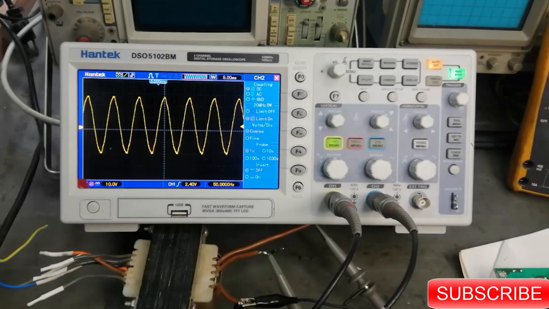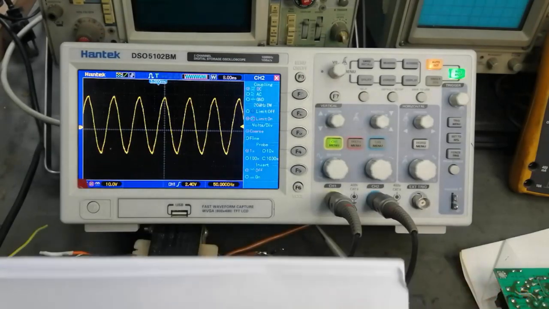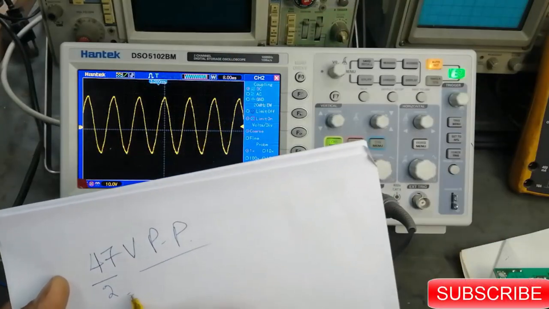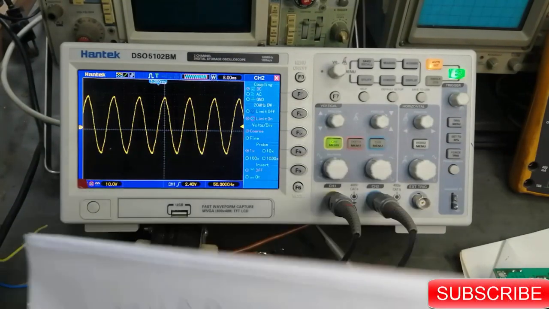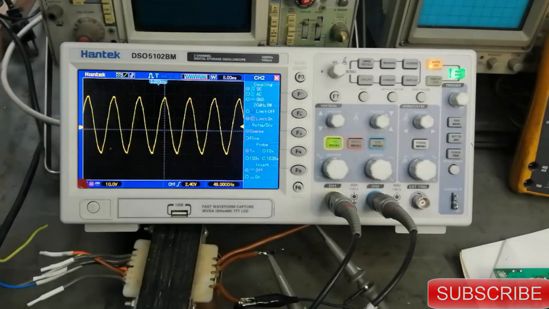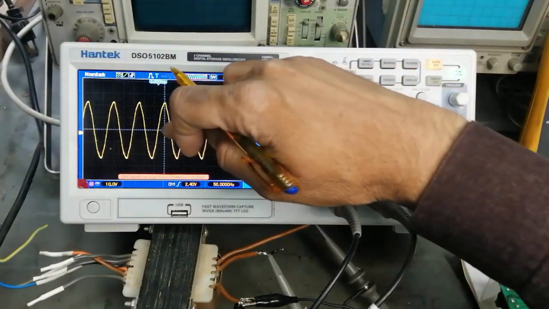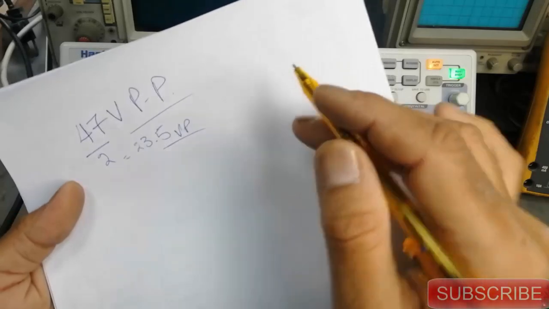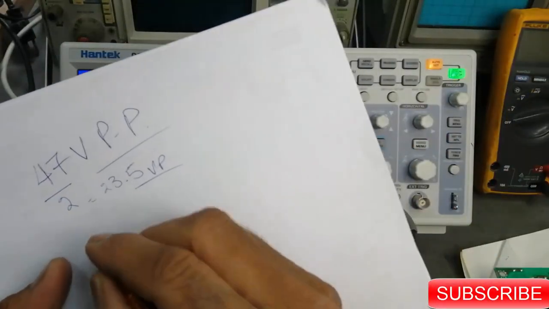Now I have 47 volt. So 47 volt is peak to peak. If I divide by 2 to get half peak, it will come to 23.5. This 23.5 volt is the peak, if I adjust it to the center, so I will take 23.5.